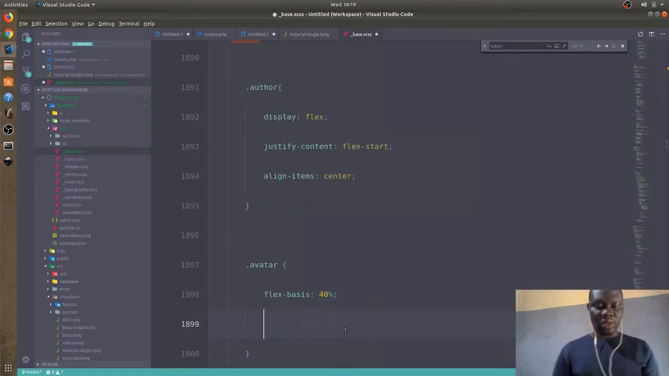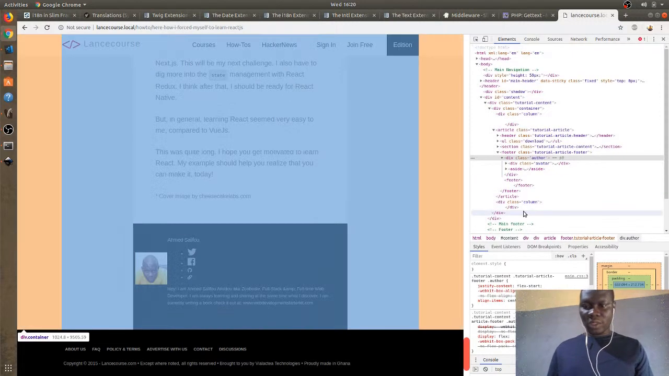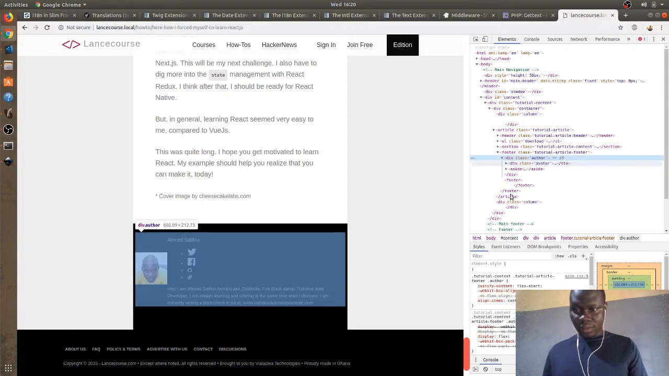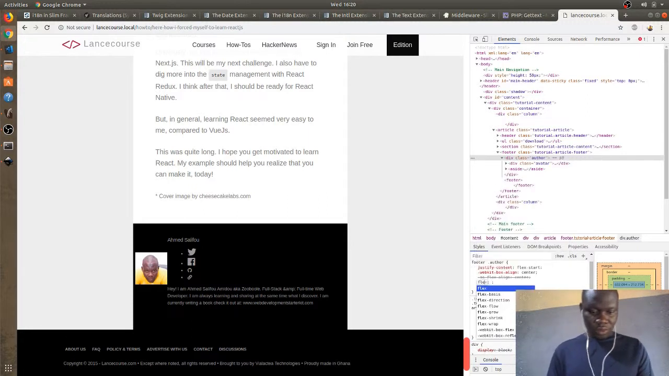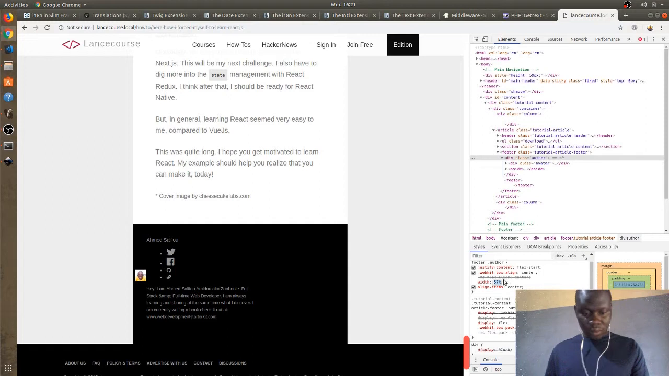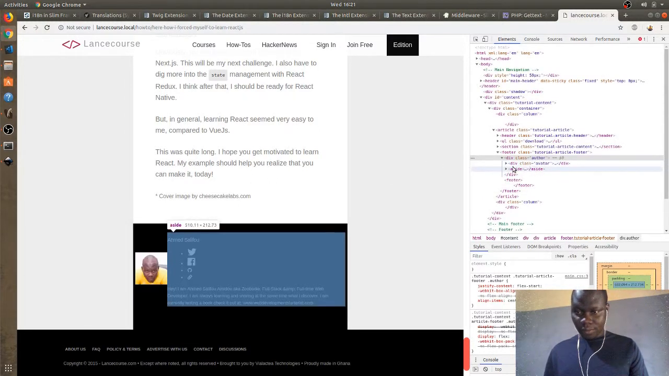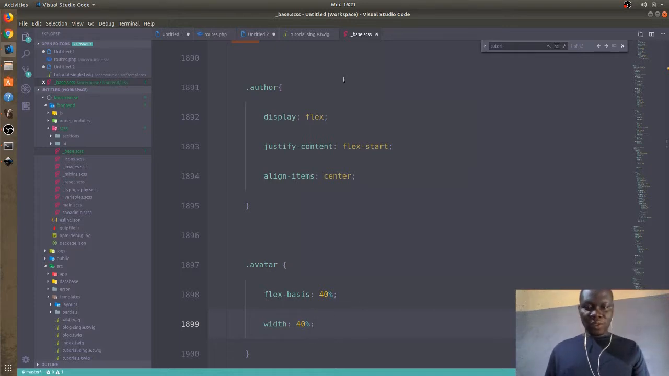Let me insist on the width. Width 40%. To give it a width of 40% and see what that does. Okay, it keeps it that way, and that doesn't seem like 40%. So over there. I'm doing it wrong. Okay, let me continue at the other side and see what we have. So we keep it like that.